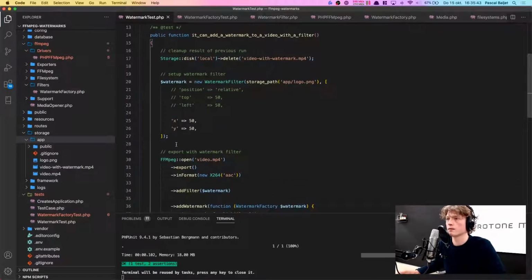Let's clean up a bit. Let's no. Yeah, well, let's clean up. Who gives a shit?